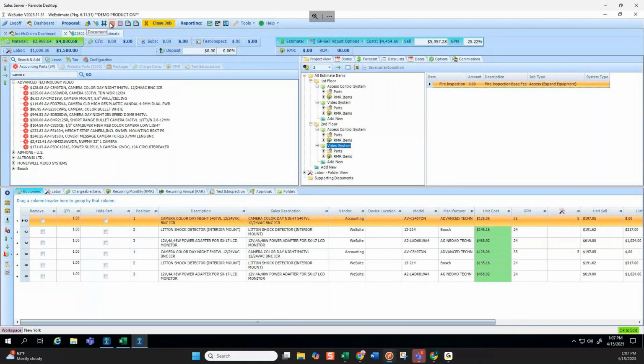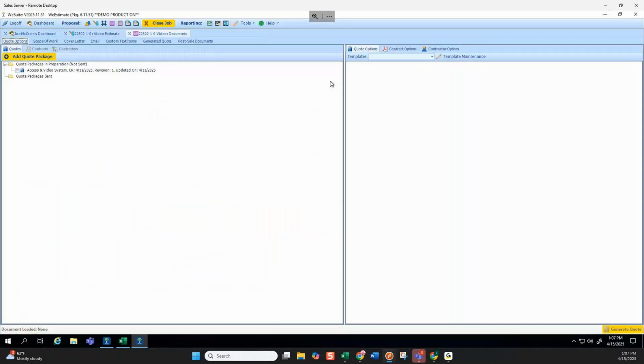So if I go to the proposal now, this is probably where it's going to make the most sense when you see this. I'm going to see 4 folders for access and video, but they're going to have the first tier of the folder in the folder header so I can differentiate between this access control system and that access control system.